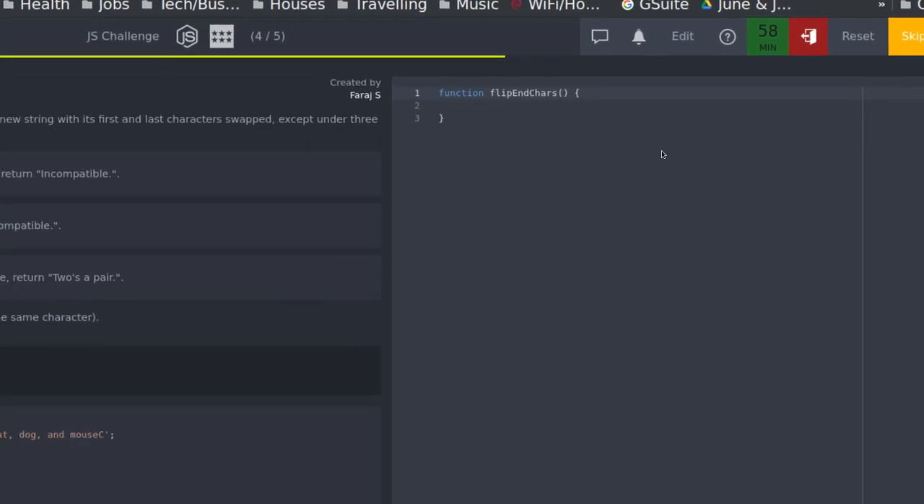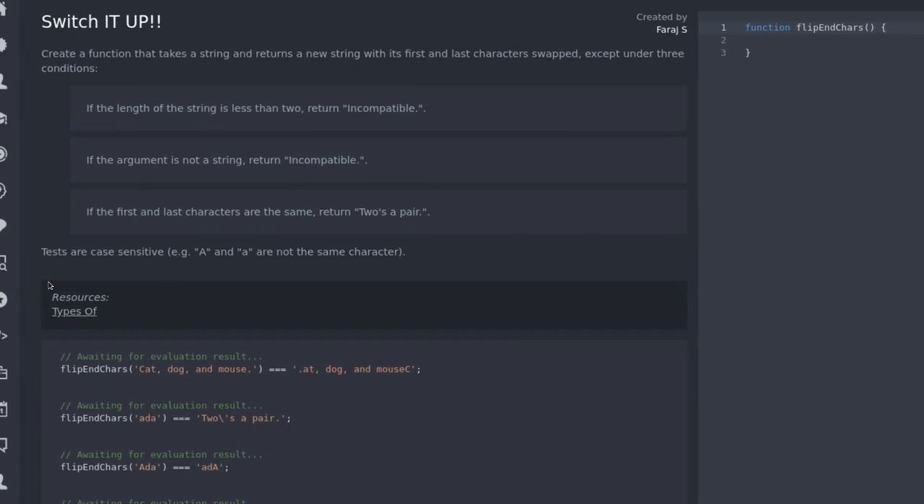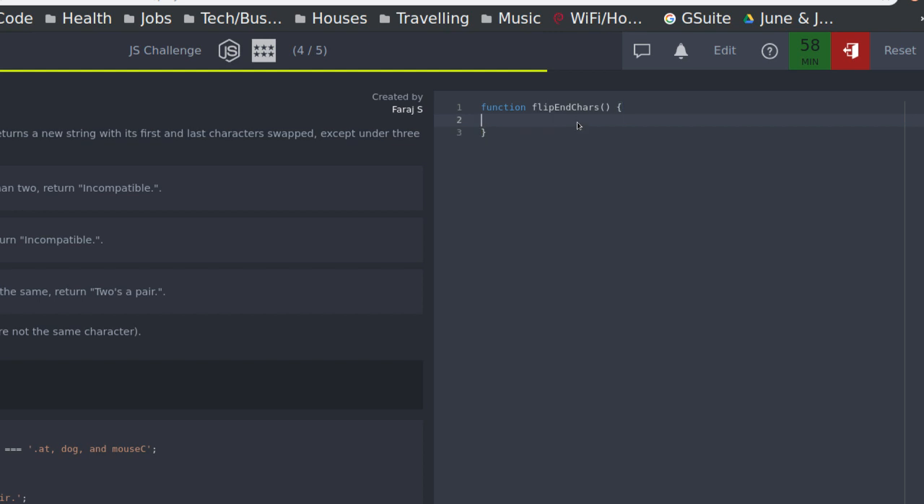Cool. Now, this one. We're switching it up, and we're switching up the difficulty, I think, a little bit, or just the number of things that we've got to think about. So I would literally just start at the top. If the length of the string is less than 2, return incompatible. And we've also got if the argument is not a string, return incompatible. So we've got 2 things there that we could check for. How do I check if something is not a string? Or how do I check if something is a string?